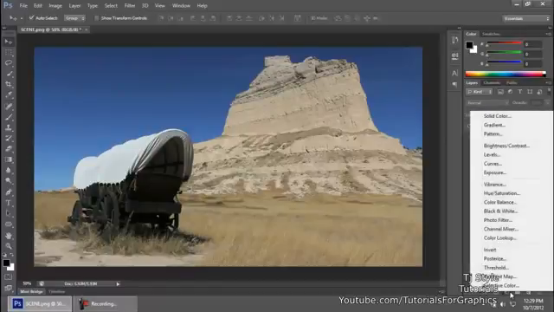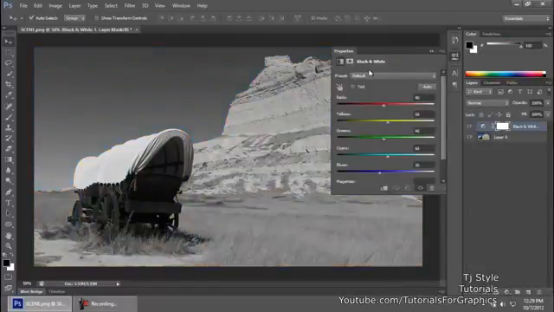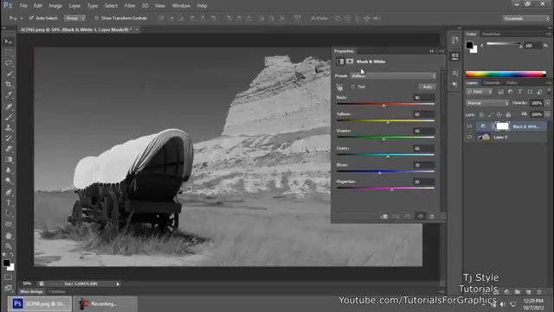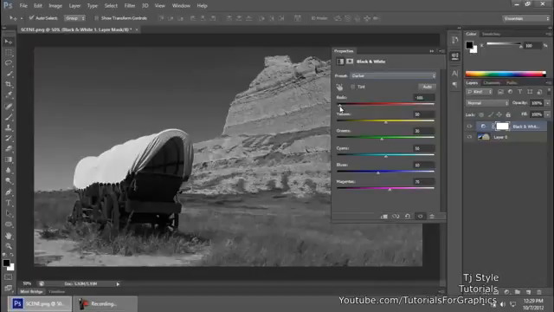So go to this option guys, and now I'm going to select black and white, and you'll see that we get the exact same dialog box. I can choose the darker preset, I can reduce this red value to -200 for adding more contrast.